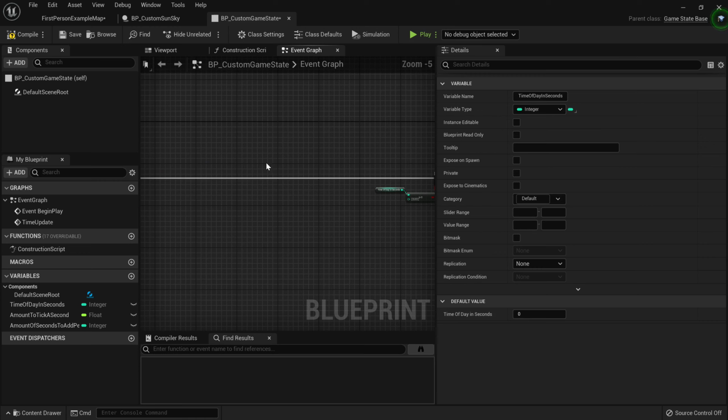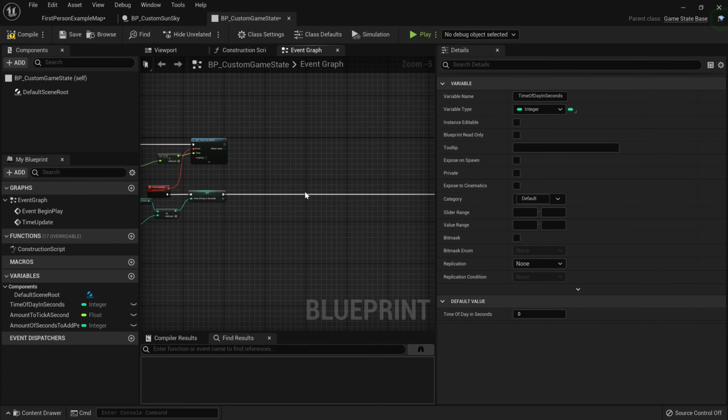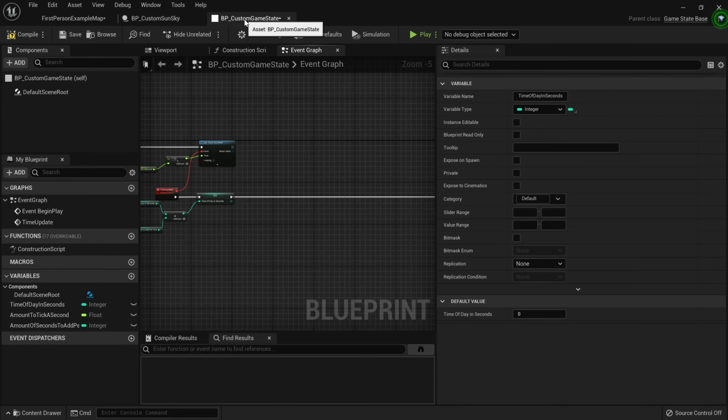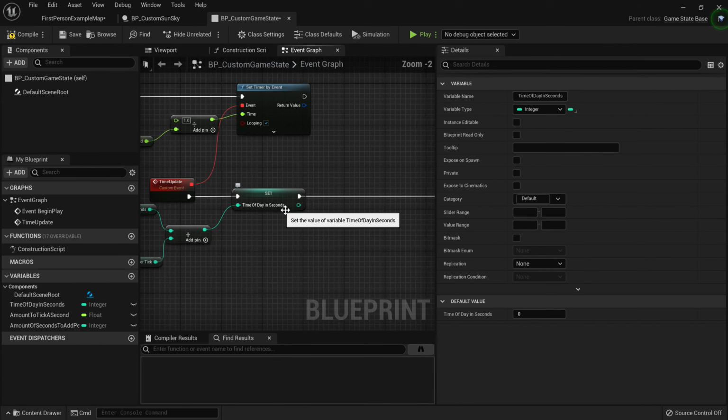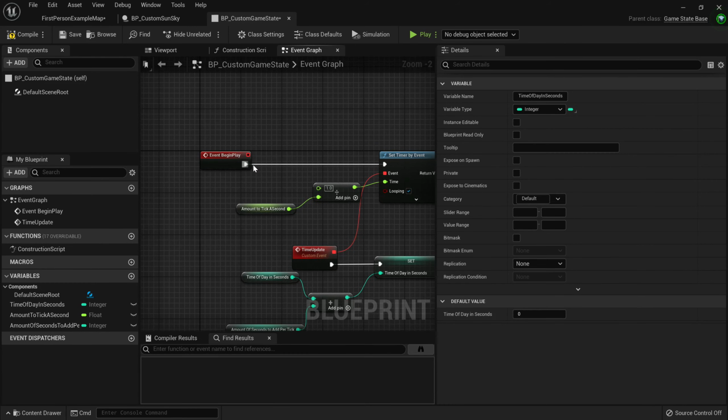Now you're probably wondering, hey, why did you make this huge open spot here? Well, we're actually going to have to write our values to the BP custom sun sky. Before we can really do that, we should cast and convert the seconds into time, which this custom sun sky will understand. So first, the cast.